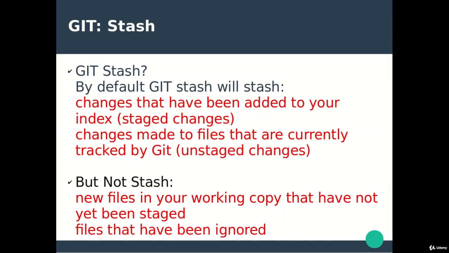So guys, basically when we are executing the Git stash in Git, by default, Git stash will do the following things. It stashes changes that have been added to your index. It means it will stash only the changes which are in the staged area, right? And we have already discussed the Git staged area and Git unstaged area, so there should be no issue, right? And changes made to the files that are currently tracked by Git, right?